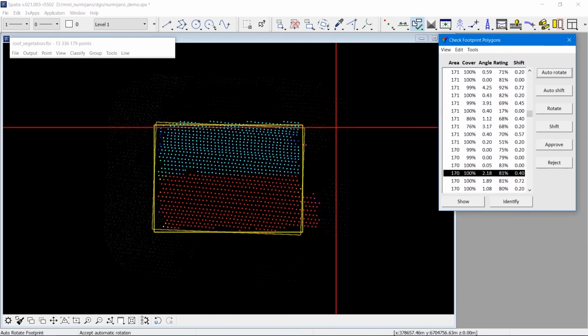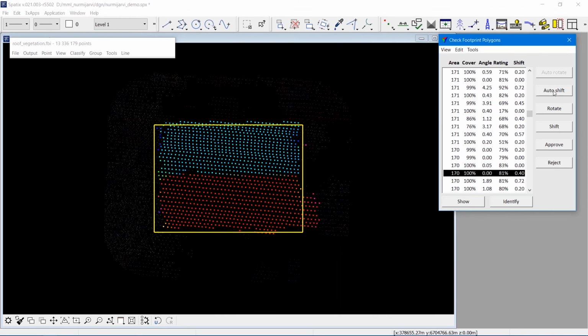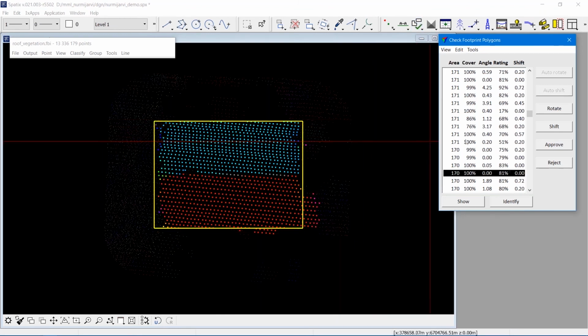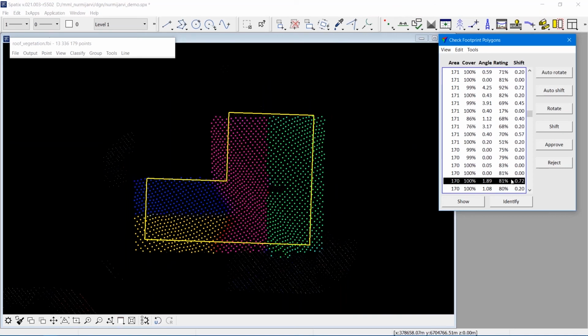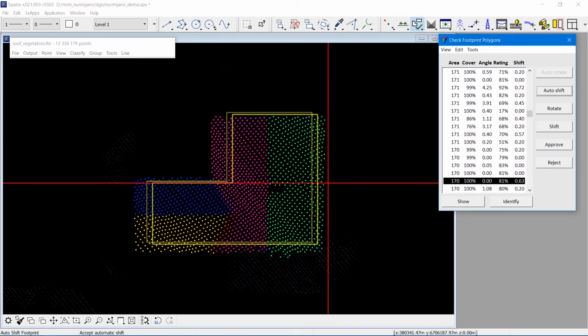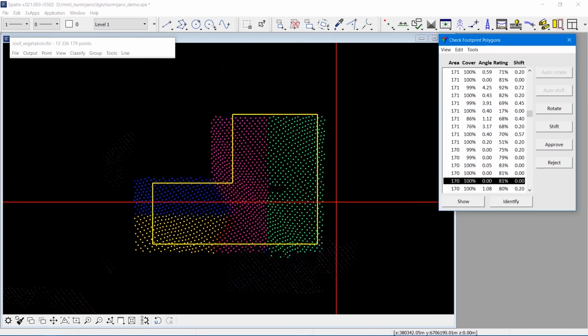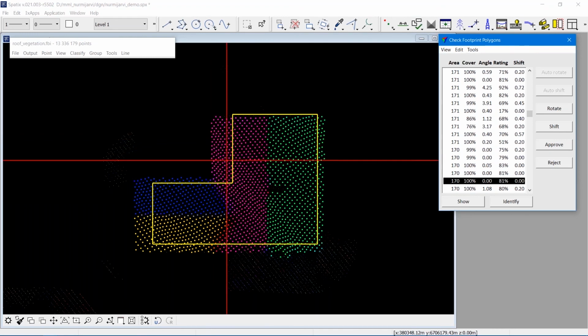This one looks like its rotation really needs to be fixed, and I do the automatic shift. Here again, the rotation is not good. I do the automatic. I look at the automatic shift. I'm not sure if this is better or what is right. There's clearly the roofs are larger than the footprint, larger than the walls, and it is quite hard to say what is the right position.